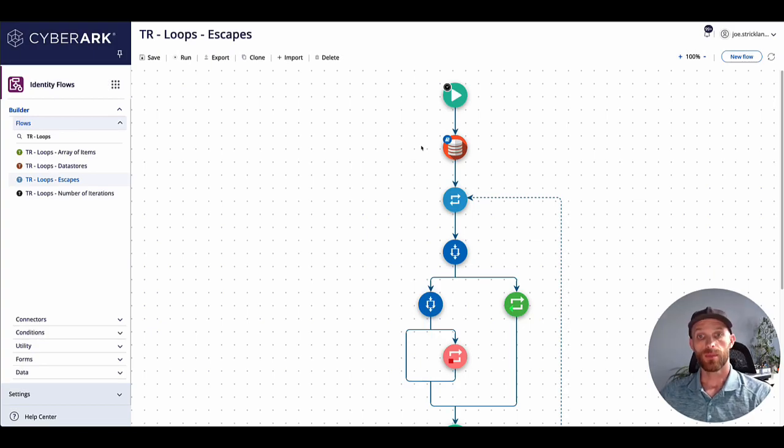Welcome back. In the previous two videos, we talked about loops over a number of iterations or an array of items. This video will focus on the same thing, but escaping those loops in two different manners.